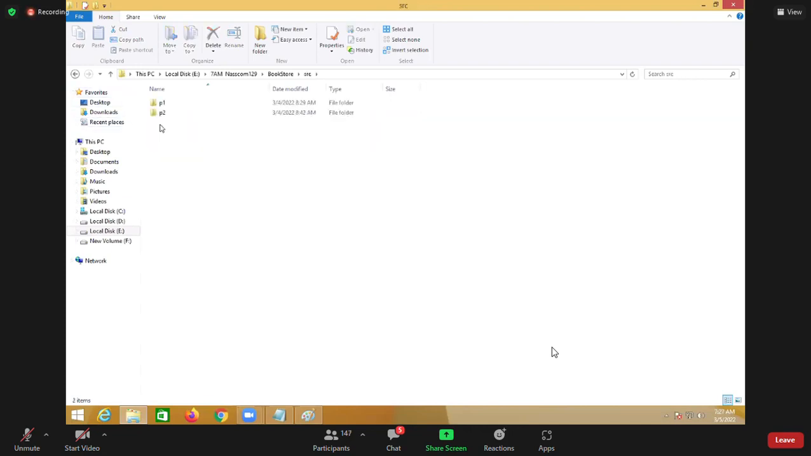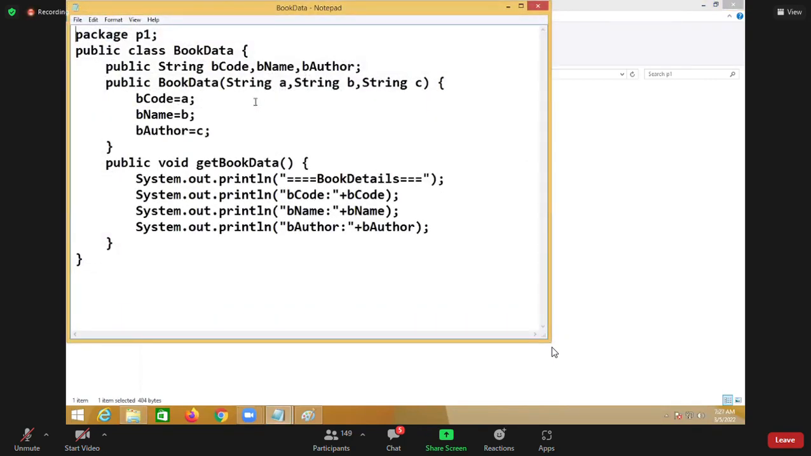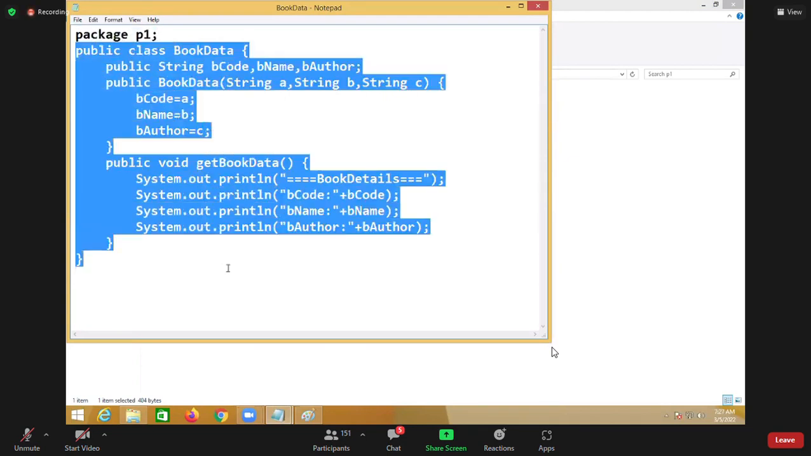Open that SRC. You can see package names, P1 and P2. Open P1. You can see your book data file, the book data code, in P1. That is all source code. Source code means the written code, seen as a package name followed by a class name. Observed here, all of you, right?